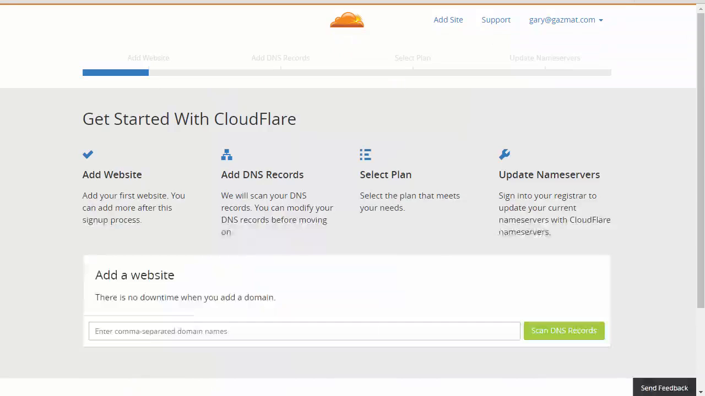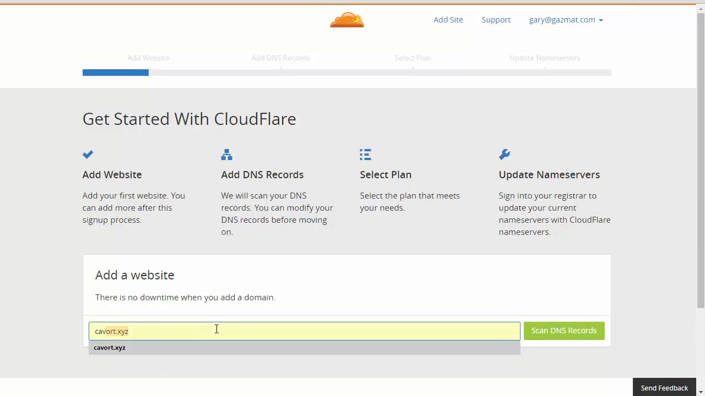When you get there, yours will look exactly like this too. So you can see we've got a getting started with CloudFlare screen, and it asks you to add a new website. So I've added no website. This is a brand new fresh account. So this is exactly what you're going to see. So let's add our first website.